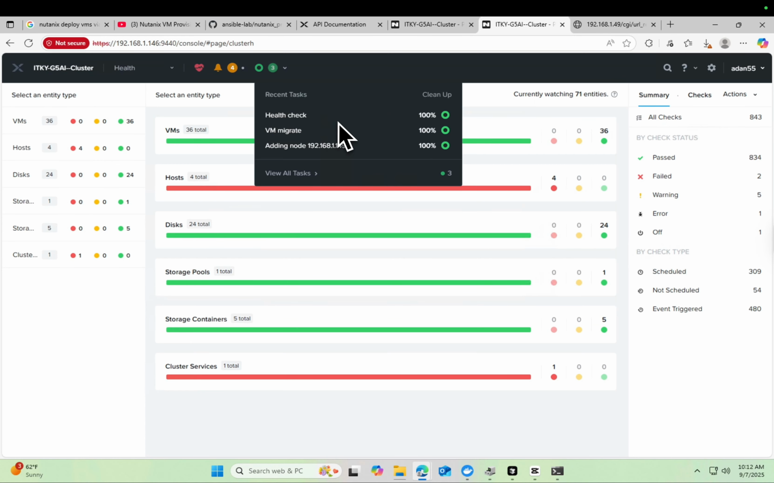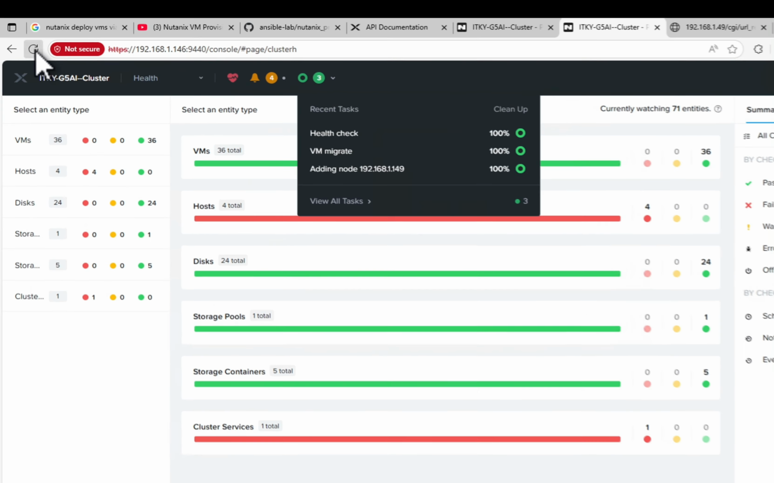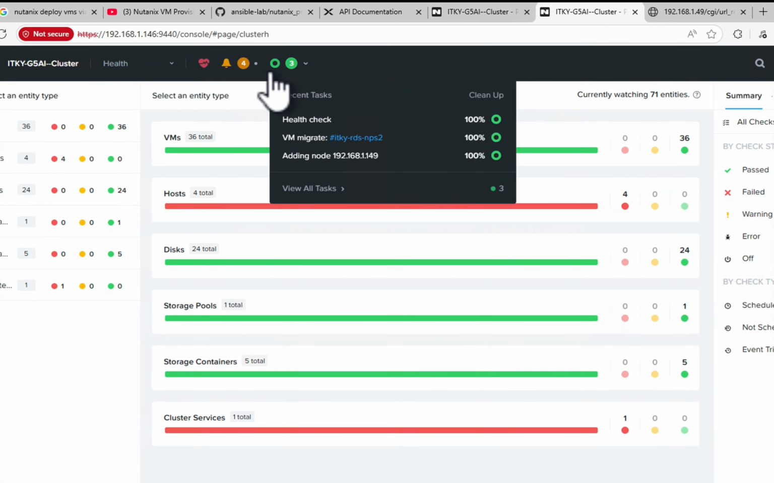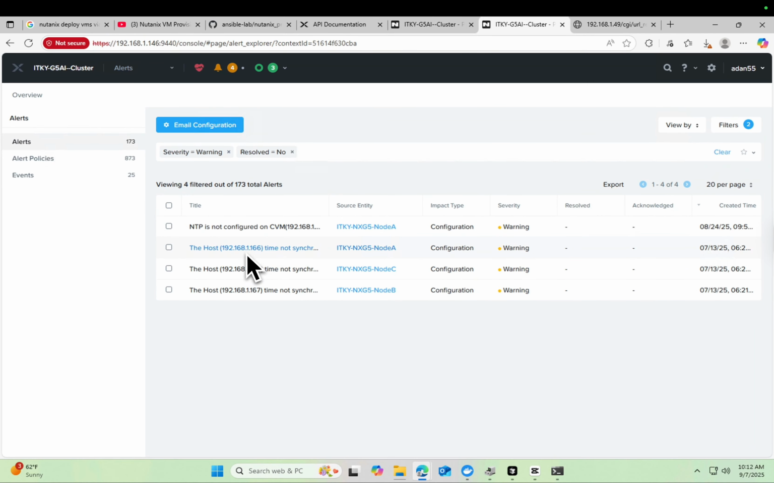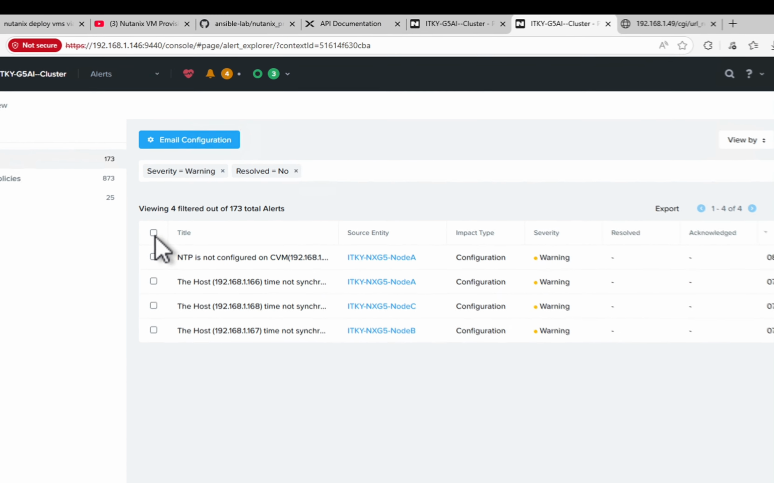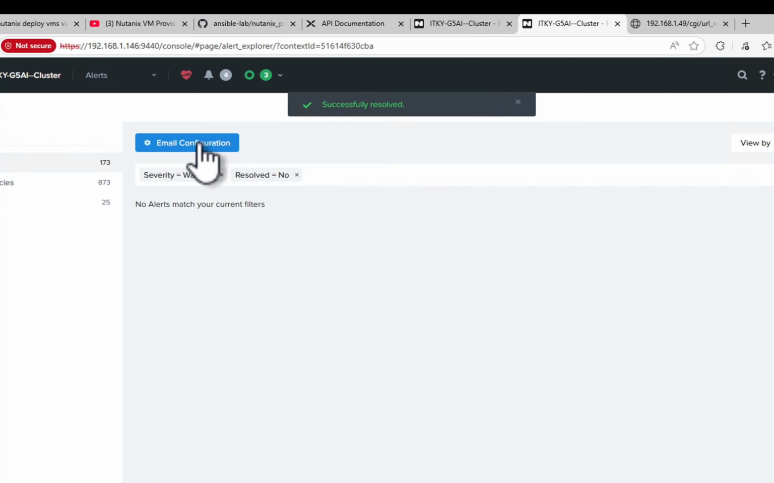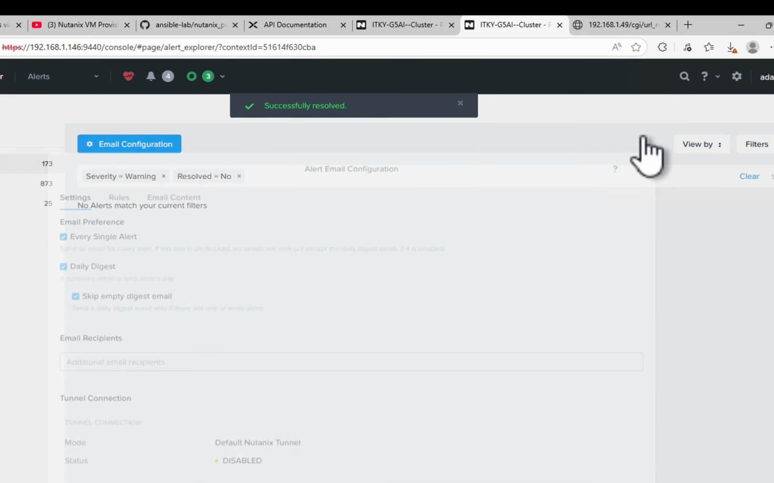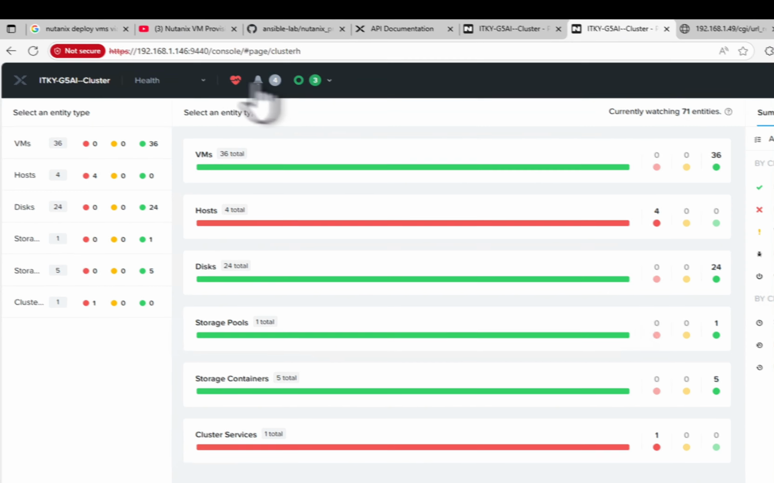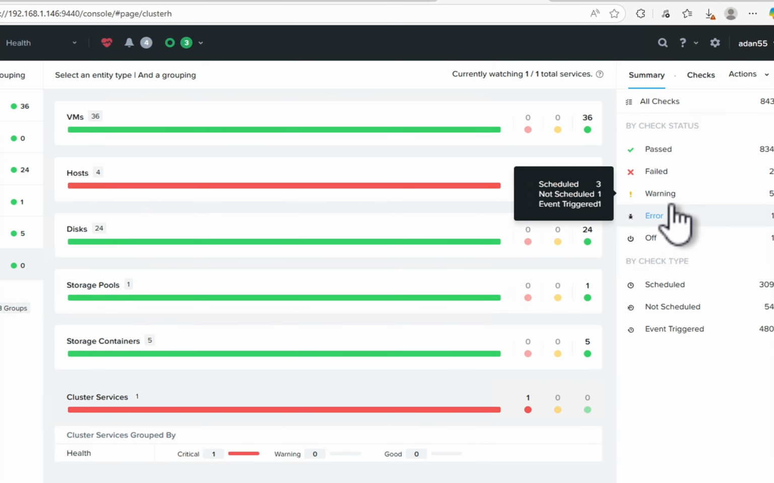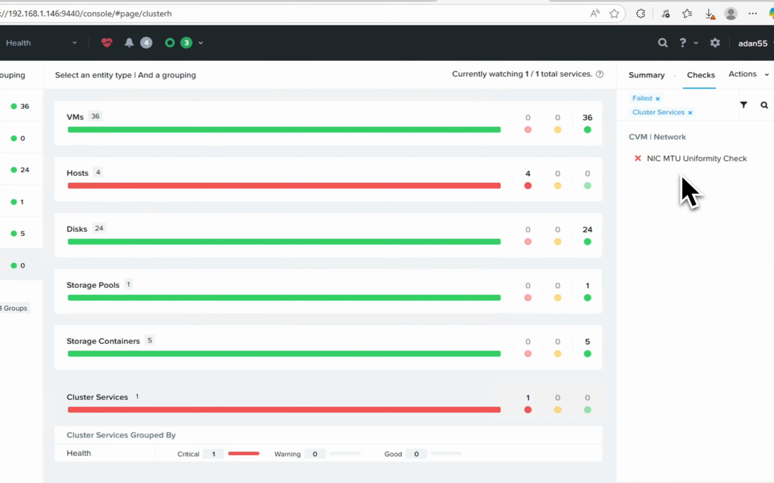So it says health check completed 100%. Now we just have to refresh it and see it's completed, but we're not 100% happy with it. And you can see here NTP not configured, time is not synchronized. So there's a couple things, and that's from July. If I edit this and hit resolved, so we should be good on that. And then let's come over here. We're still trying to figure out this cluster service issue. So let's click on cluster service and see what's wrong with the services here.